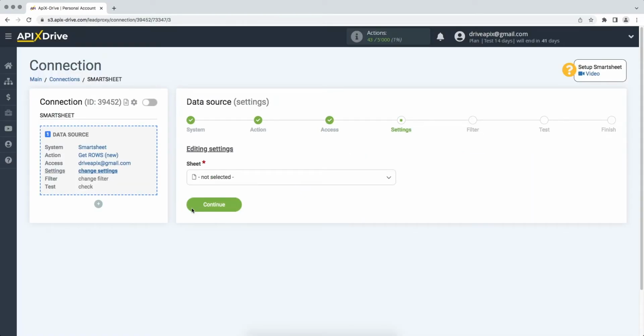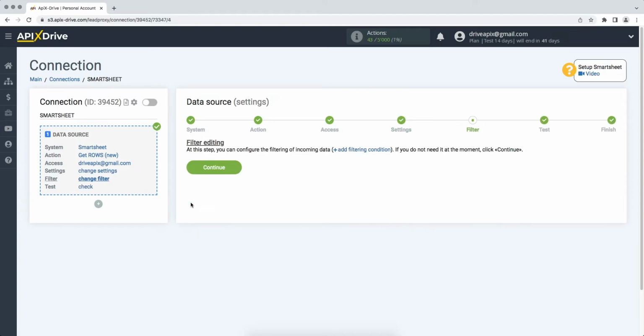At this point, select the sheet from Smartsheet where the data you need is located. At this stage, you can set up a data filter. In this case, there is no need for this, so we also click Continue.